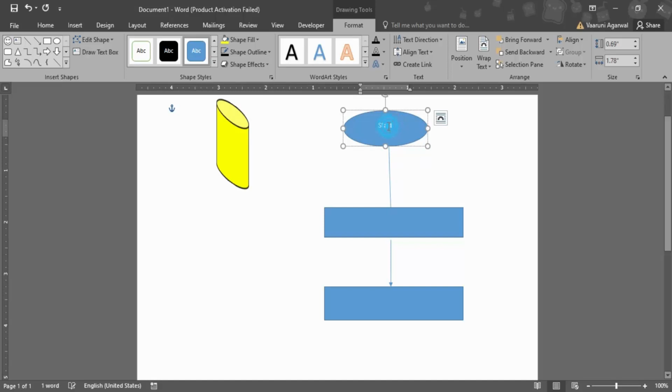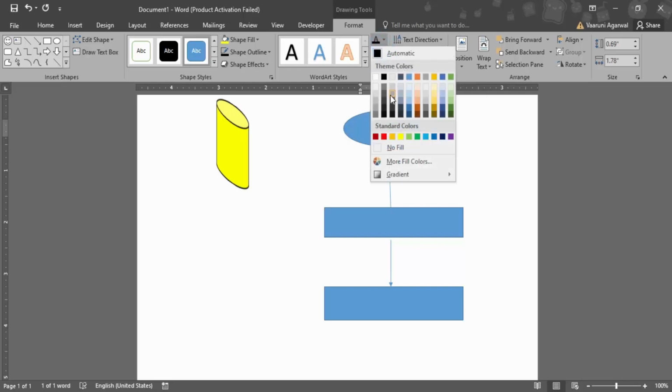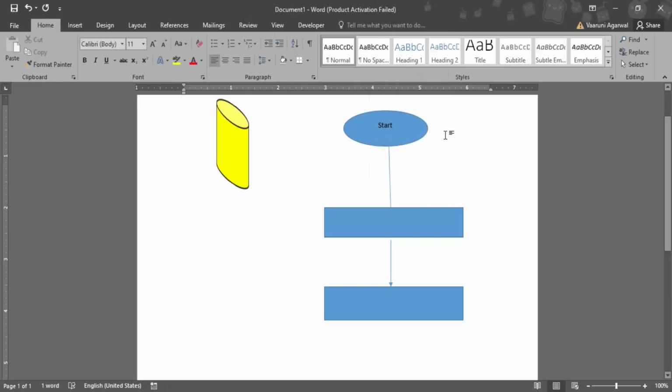Like I have first written Start. Now if you want to customize this text, you can do that through these Format options itself. Like I want the text to be black in color. Okay. So just like this, that's how we work with shapes in Microsoft Word.